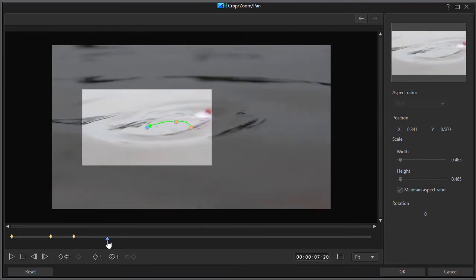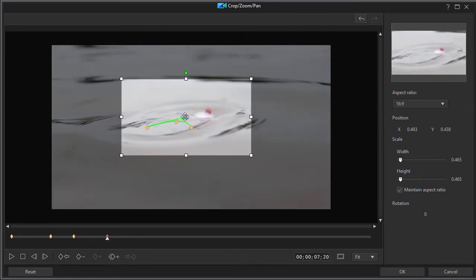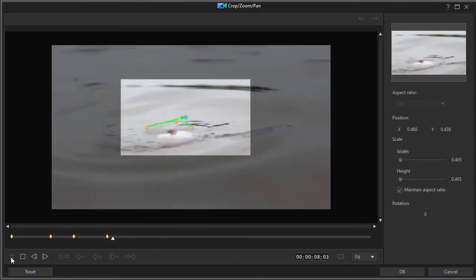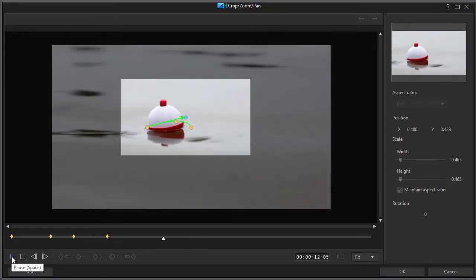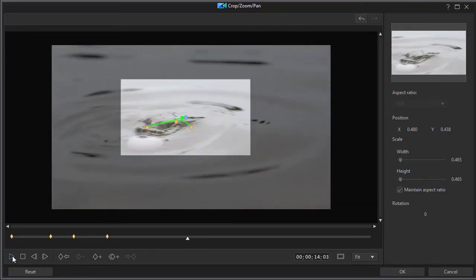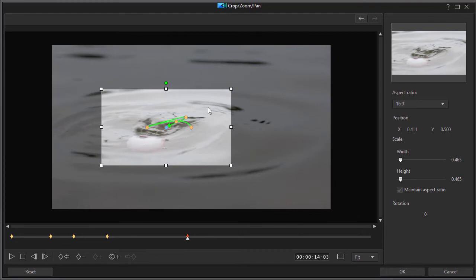So I'm going to move back here, set another keyframe, and we're going to move over here. And it looks like it locked it in. And we'll move again. It's going up and down, back and forth. That looks pretty good. Oh, and now a little bit of the motion was where I don't want it. Set another keyframe. Chase it back over here a little bit.